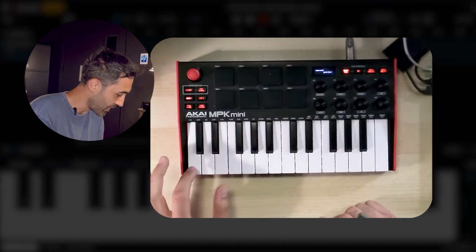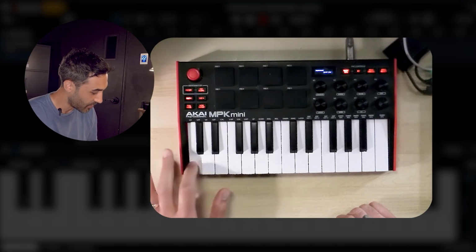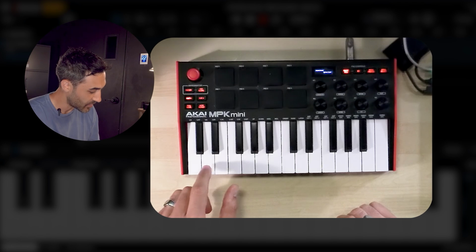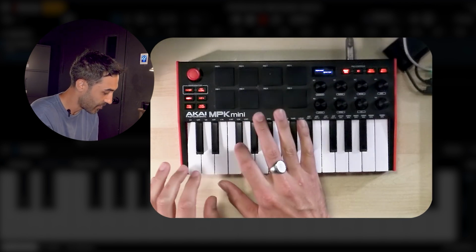You can also play it on the keyboards if you don't have pads. Our kick drum is here, our snare drum is here, and our hi-hat is here. Let's play it again.